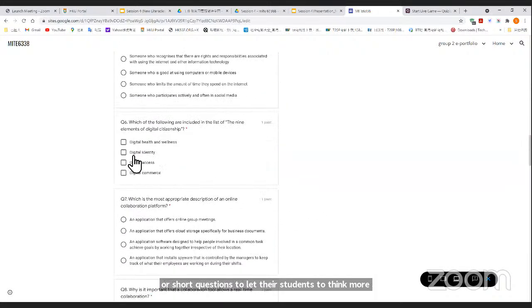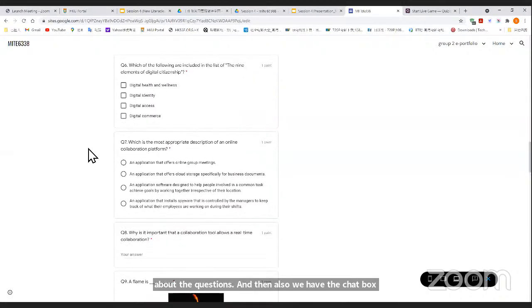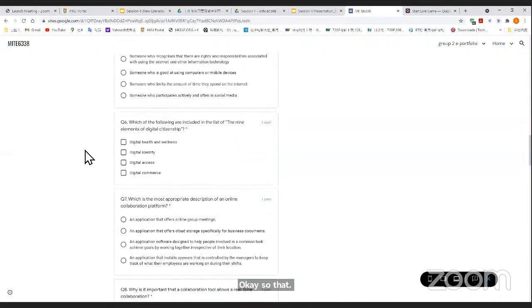And then we also have the chatbots. Here we can make sure that for some questions, there are some points, and we can make sure that our students know most of the points. They know which one is correct and which one is wrong, so they can check it out here.